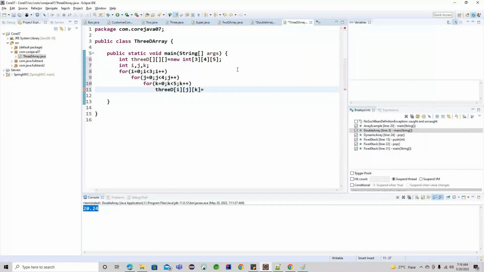Now observe carefully what value I'm giving. I'm giving these particular i, j, and k values. Getting the point? So I multiply i, j, and k. Whatever the result we are getting, I'm going to store that result into these particular index locations here. So this will give you the insertion of data into the 3D array.